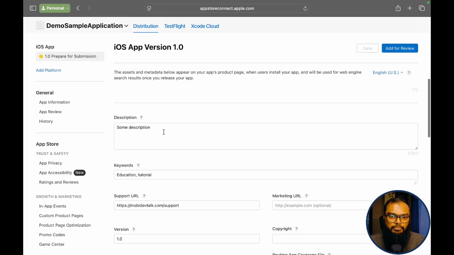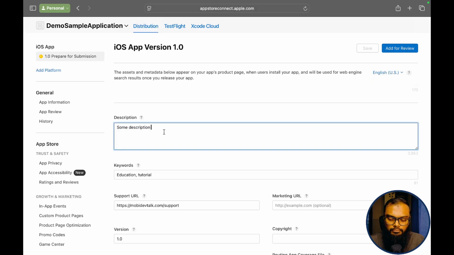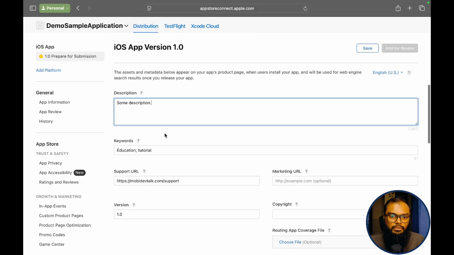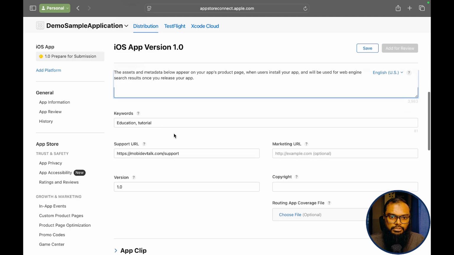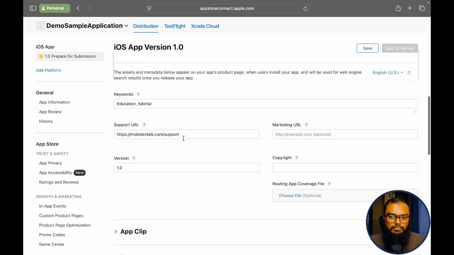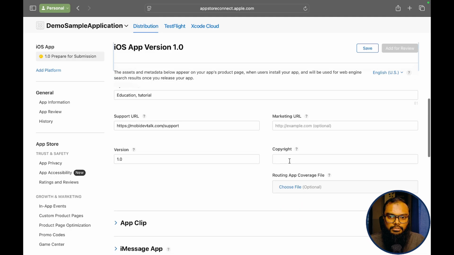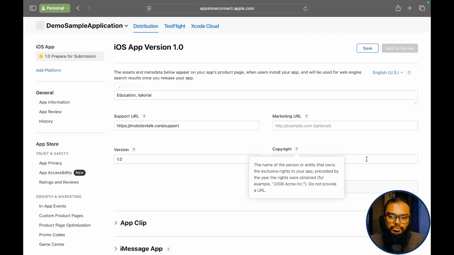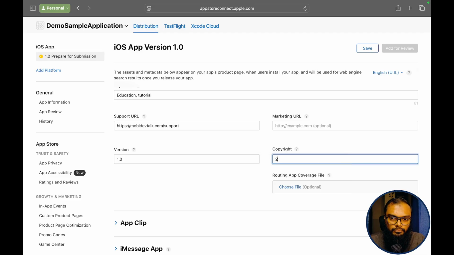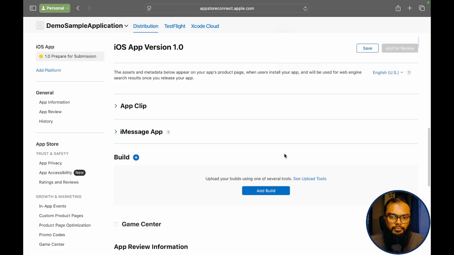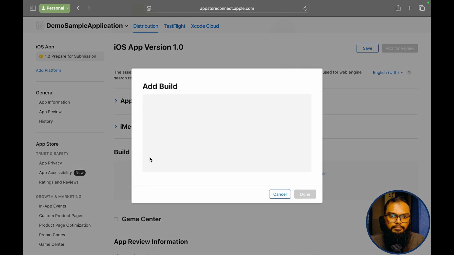Now we're going to fill in some description text. Keywords, support URL, copyright. So this is the company or the person which actually owns the app. So I am writing it down this way. And then we need to add the build. We will add our existing build.